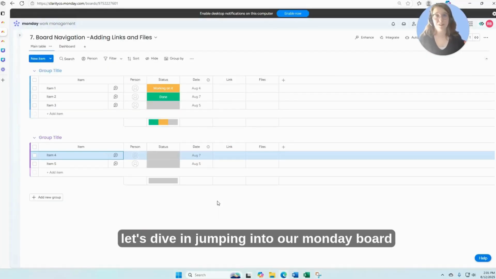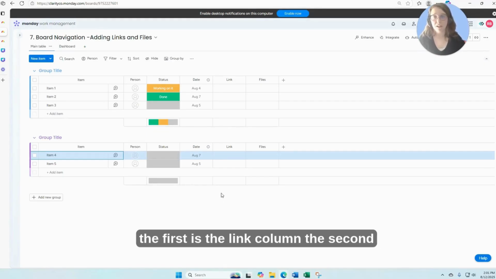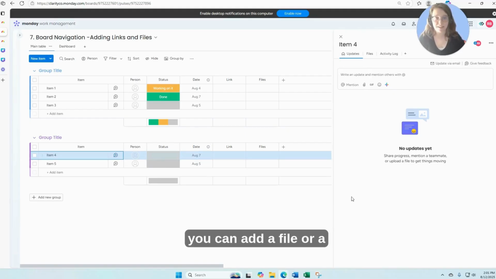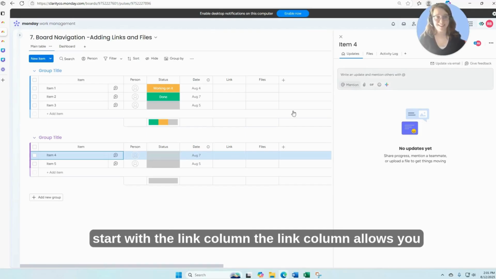Jumping into our Monday board, there are 3 places that we can add a link or a file to in our Monday.com board. The first is the link column, the second is the files column, and the third is in our update section. If we select the update option, you can add a file or a link in this section. Let's start with the link column.